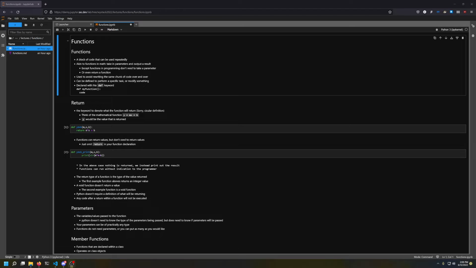It's really nice, if you need to do the same task several times throughout your program, you only write it once and you just call that function. They might perform a specific task, or they could modify something. So they're declared with the def keyword. So def my function, the parentheses need to be there, the colon needs to be there, and then the code is just the block of code.